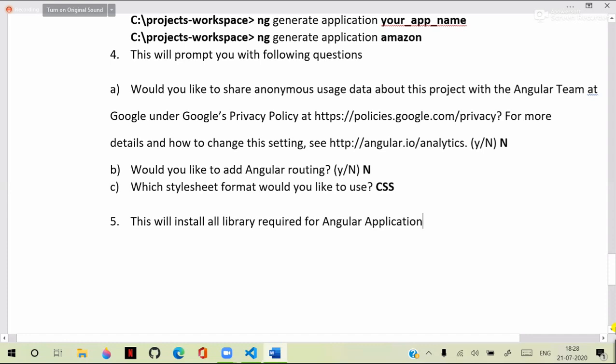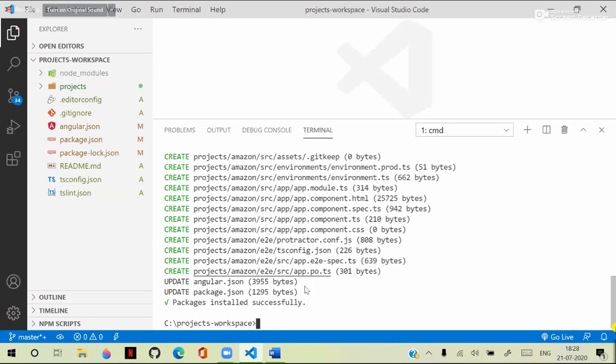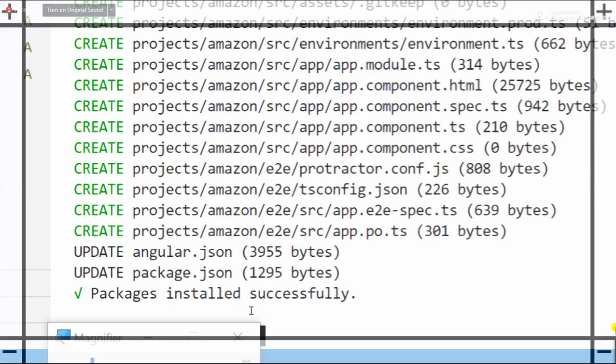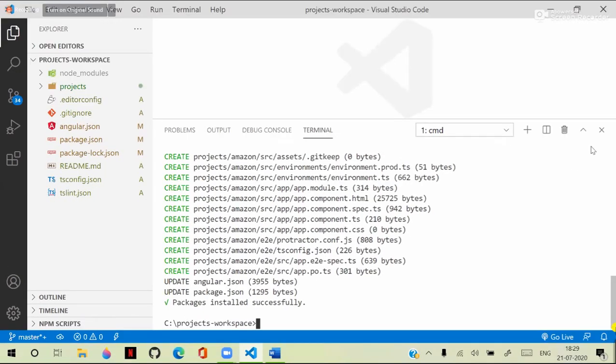Then one more point is that your new application is in the projects folder. You can see it installed successfully. That means all the packages installed successfully, and our application is ready. Our project is ready. It has installed all of them.